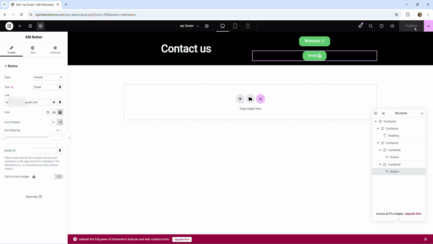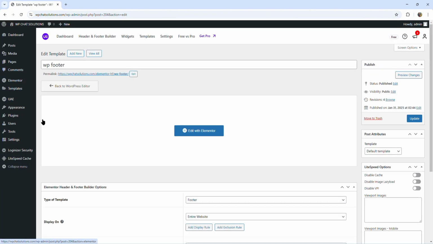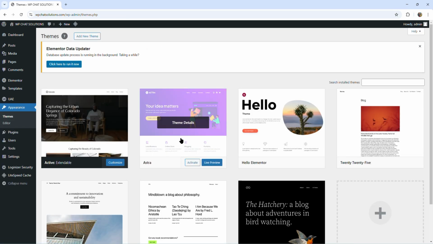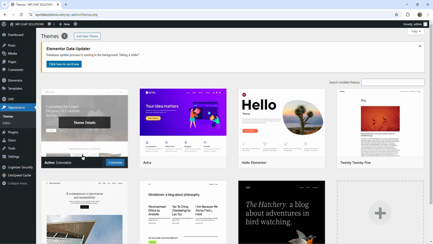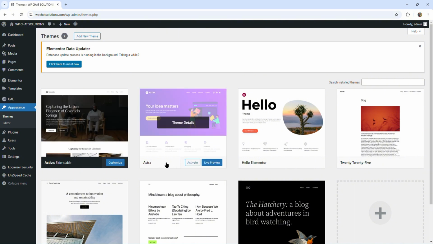So it's published. Now I'm going to go back, exit out of WordPress, and just before I publish that, I'm going to come back to appearance, themes, and I'm going to activate this Astra theme, because the UAE plugin doesn't actually work with this extendable theme. So it's certain themes that it works with. It works perfectly well with the Astra theme. So I'm just going to activate it here.